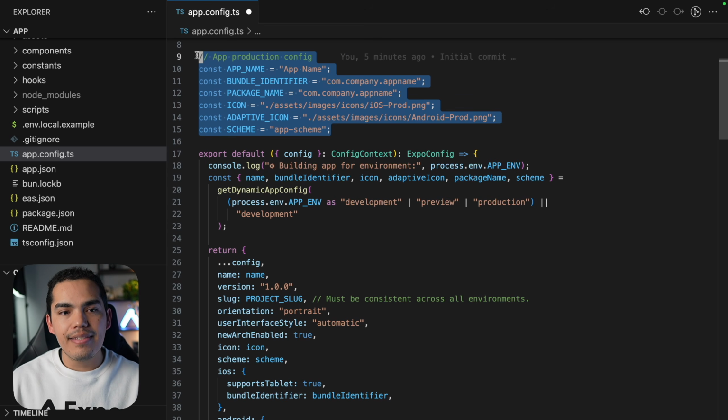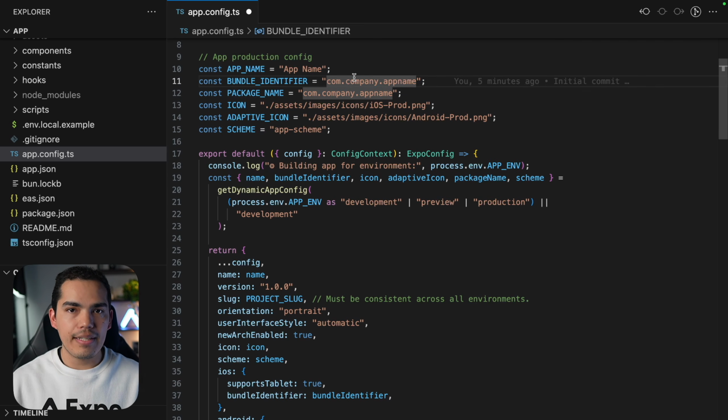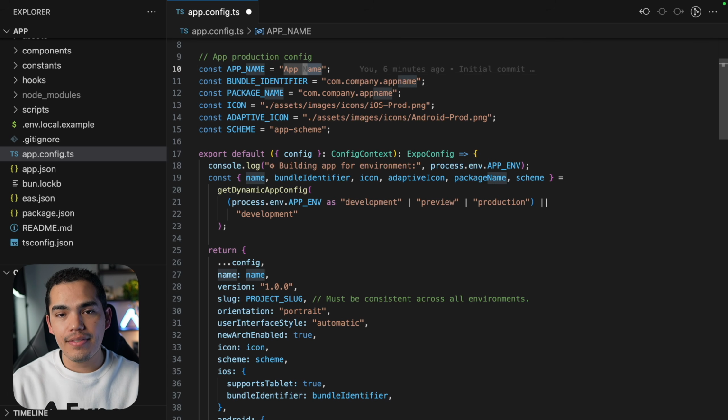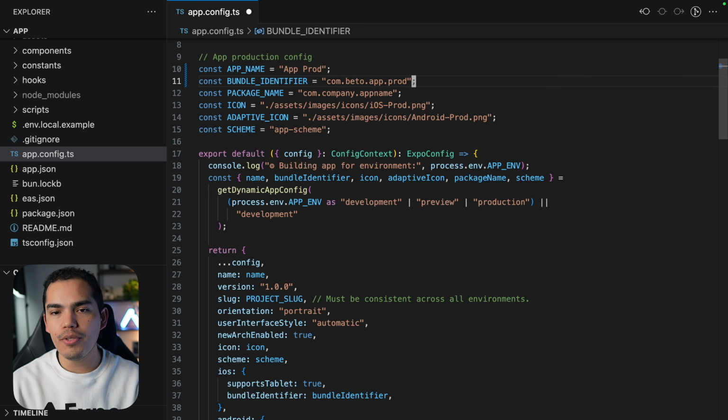In this place is where you're going to define the name and the production data of your application. In this name, I'm going to say app prod, meaning that this is the name in production. And then you can change the bundle identifier. In this case, I'm going to say com.beto.app.prod. Remember, all these are going to be production values. I'm going to use the same value for the package name.